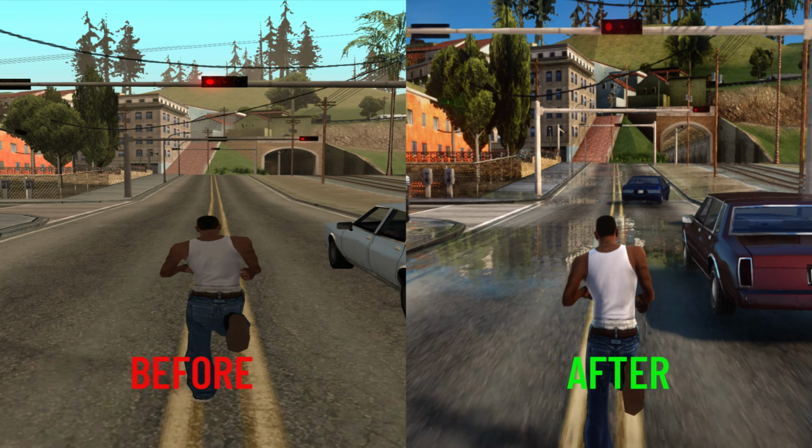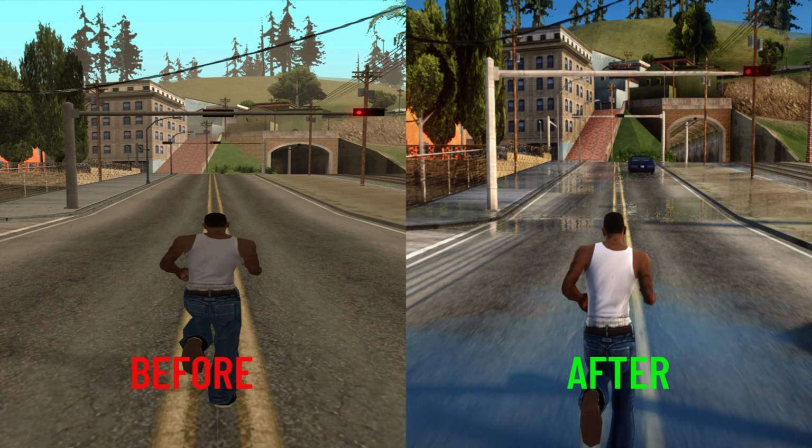I will show you guys the before and after comparison. You can easily compare this graphics mod.